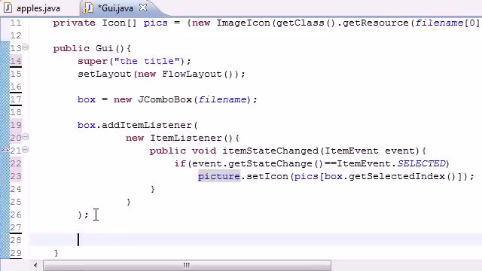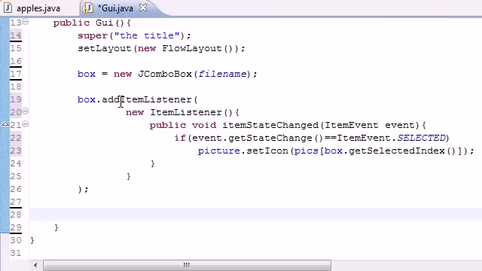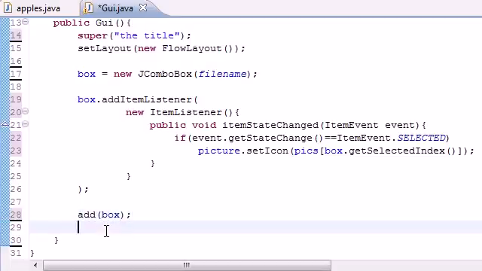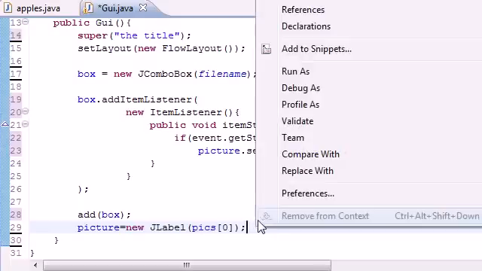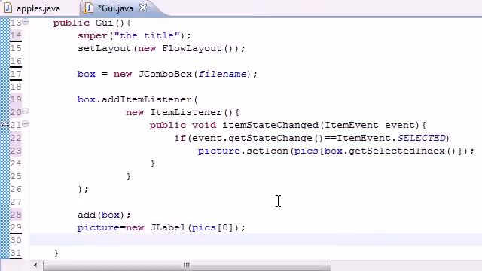So now we can go ahead and get out of addItemListener, and we can pretty much just add all this to the screen. So add that box to the screen, and remember that box is just a drop down box, and now we want to take that picture and add it to the screen. But by default, let's go ahead and set it equal to new JLabel, and we'll do pics[0]. And this pretty much just gives it a default value, so something appears before you choose any options.